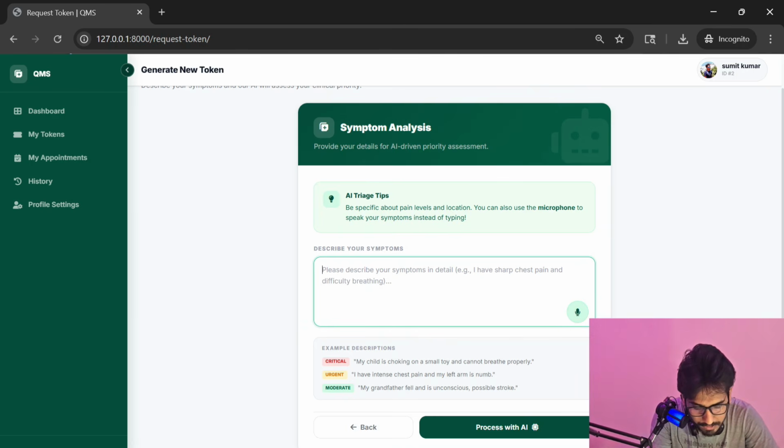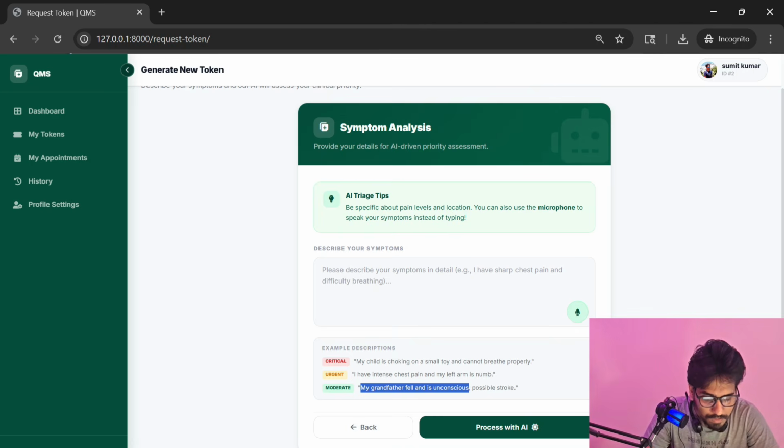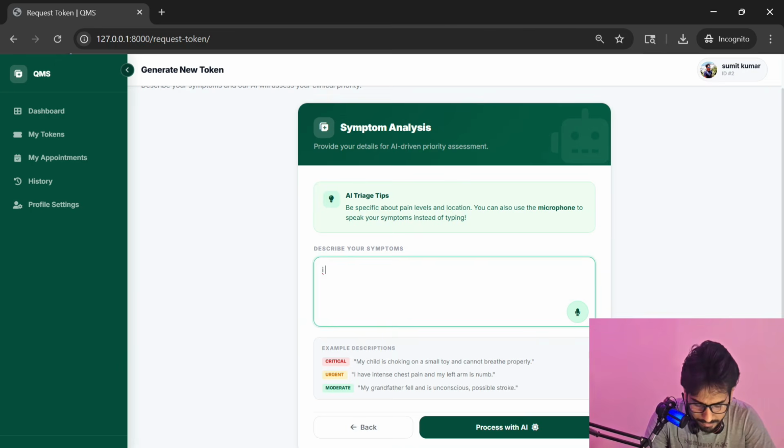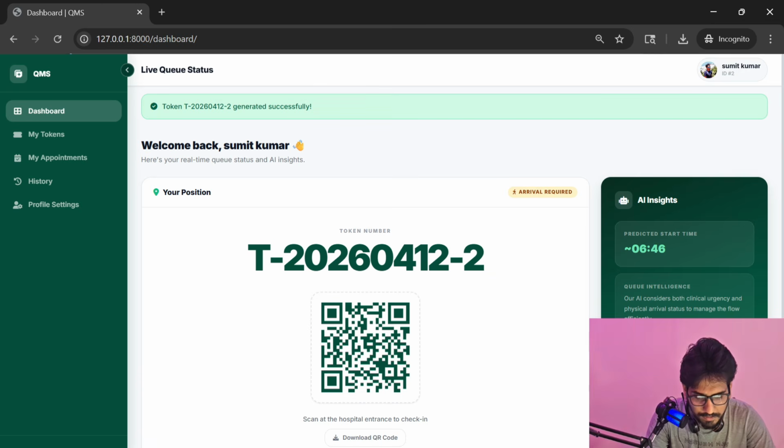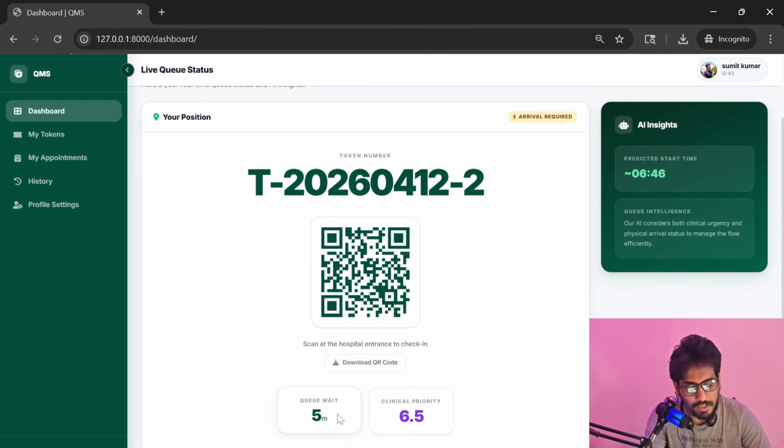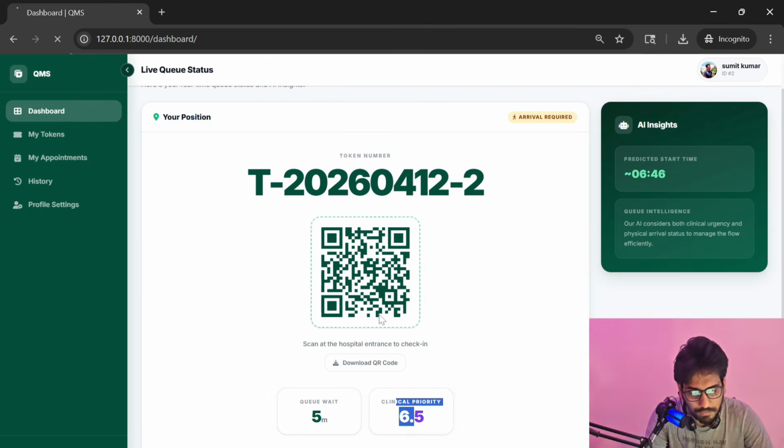Okay, some examples are also written here, like my grandfather fell and is unconscious, so possible stroke. So let's suppose some simple symptoms, like I have fever like 100 degrees Celsius, right? Okay, just write this and process with AI. Now you can see that queue wait is 5 minutes and clinical priority is not 10, it's 6.5, right? Based on your symptoms, it will prioritize the order. We have seen earlier, when the child was choking, priority was 10, but now it's 6.5.